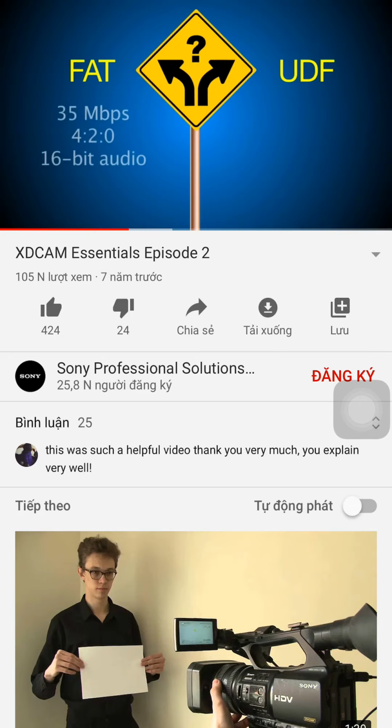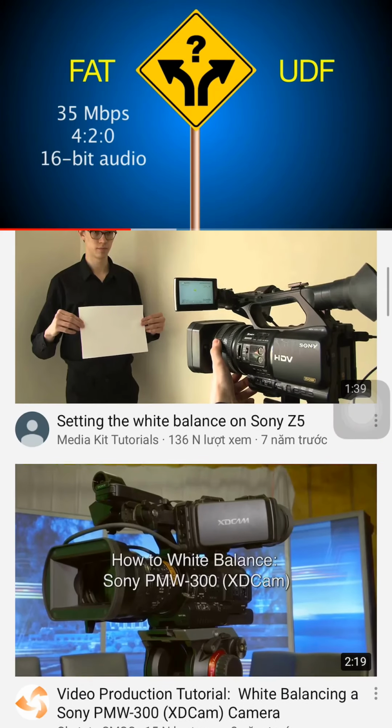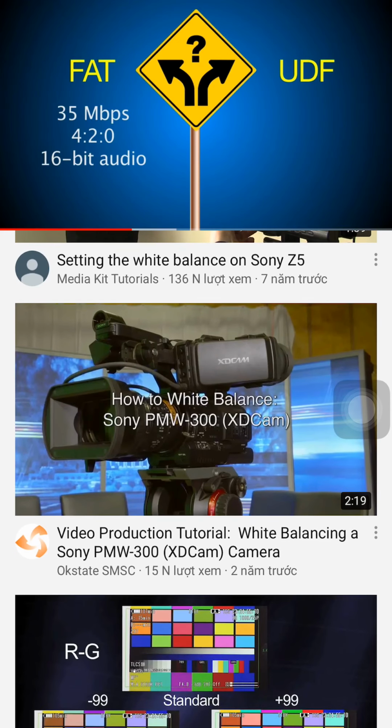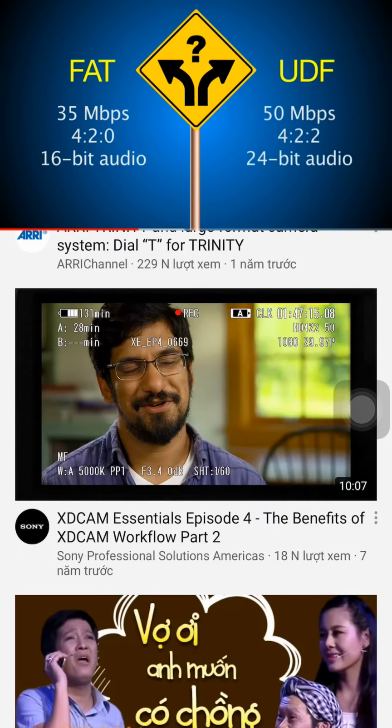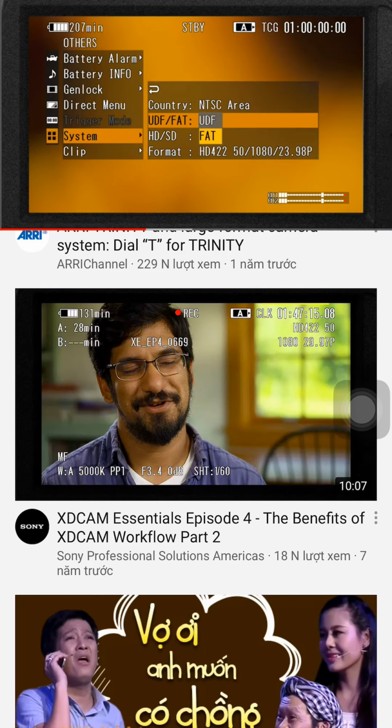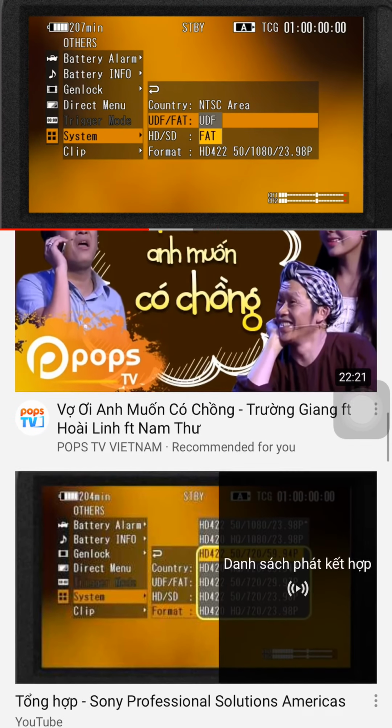So with these new cameras, you have the choice of shooting with the same 35 megabits per second 420 specifications of the EX1R, EX3, and F3, if that fits your needs better, or you can choose one of the higher quality 50 megabits per second 422 recording modes that also provide 4 channels of 24-bit audio. That decision is made right here on this menu when you choose either UDF or FAT.